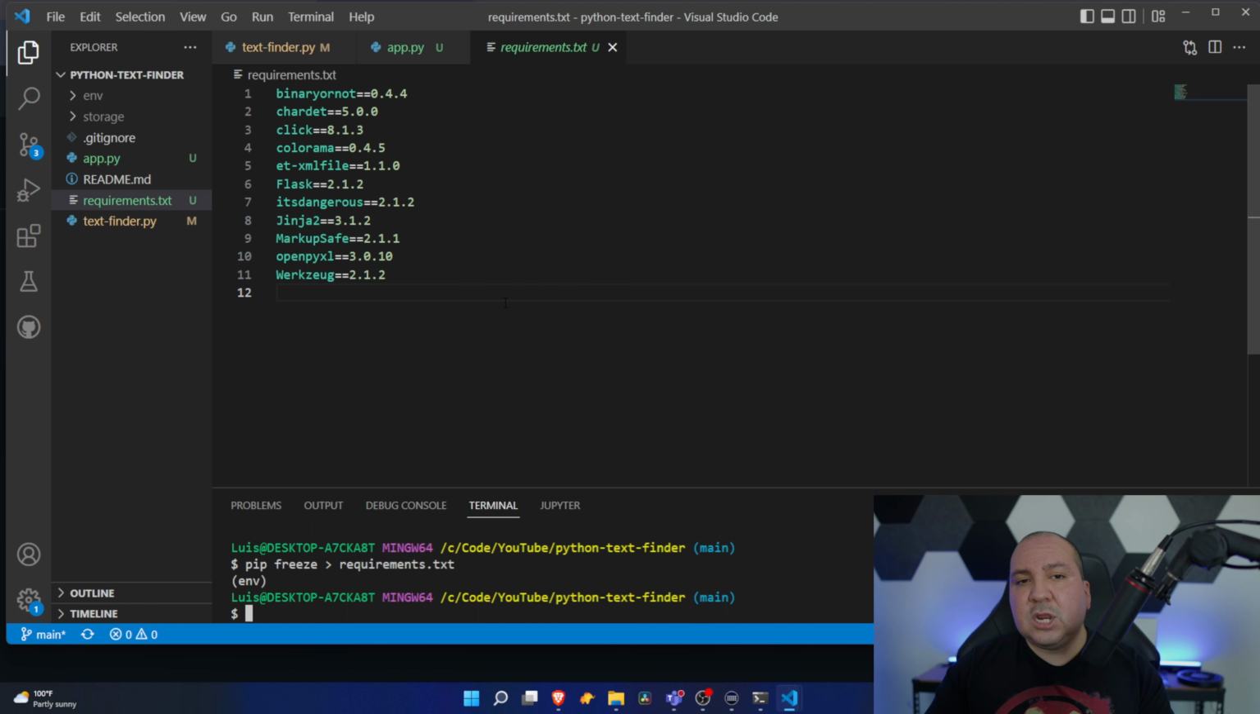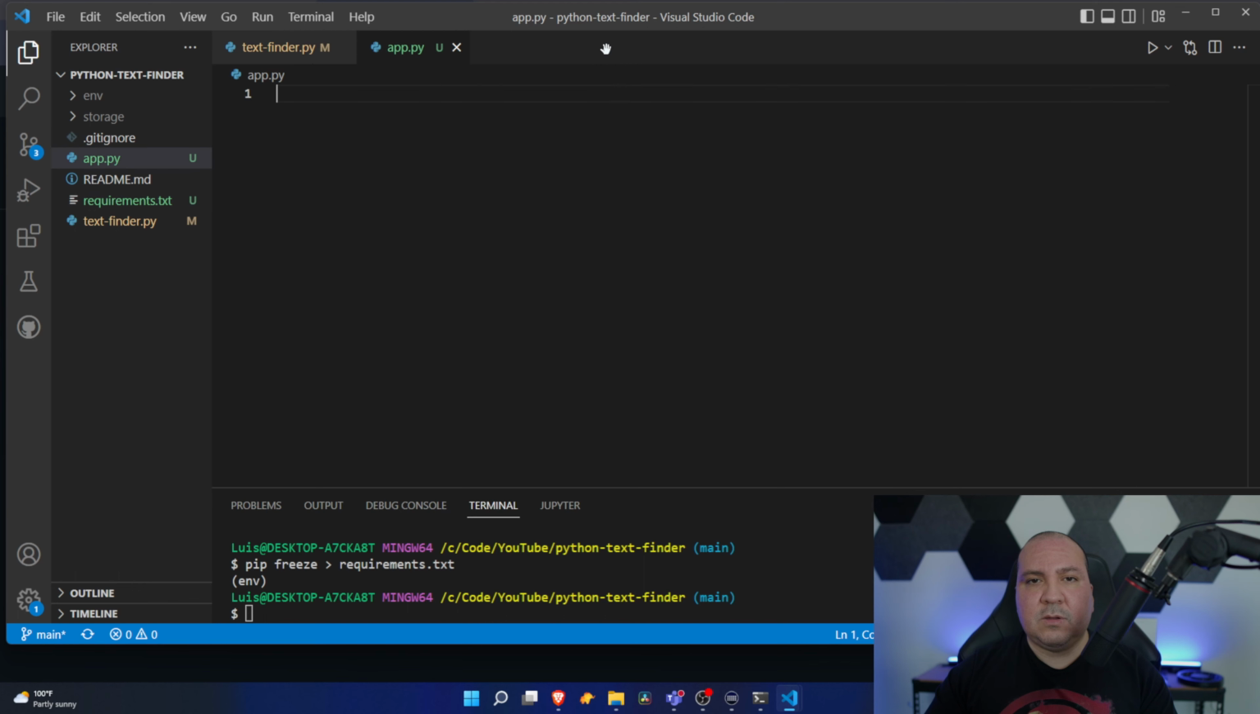So that's actually good for now. There is one more that we're going to need to install, but we'll do that towards the end, and it's going to be PyInstaller. So for right now, though, we're good. So I could remove that. So again, now let's focus on our app.py file.